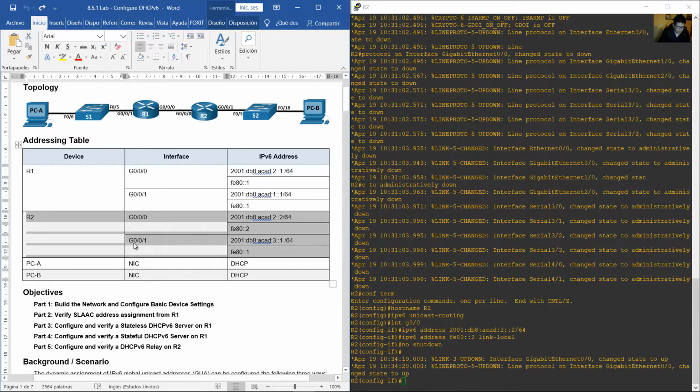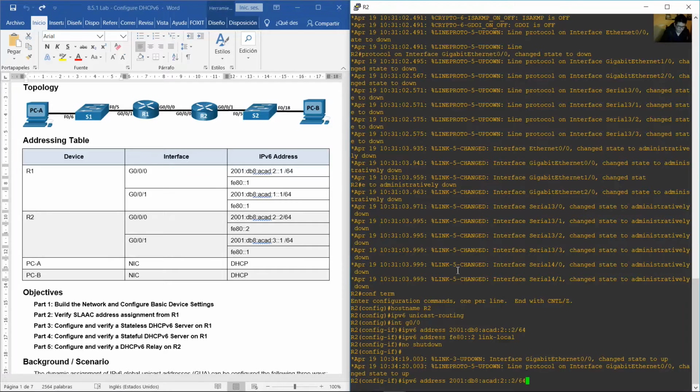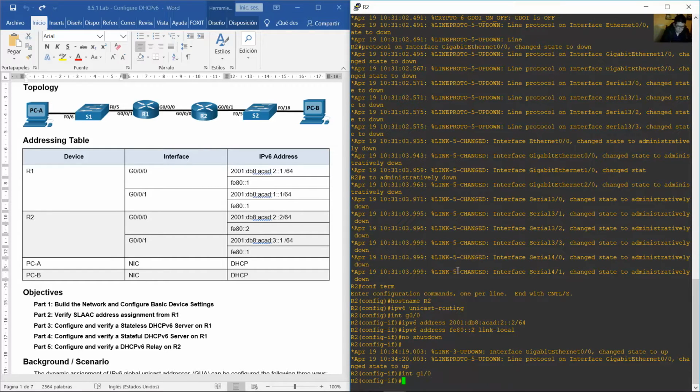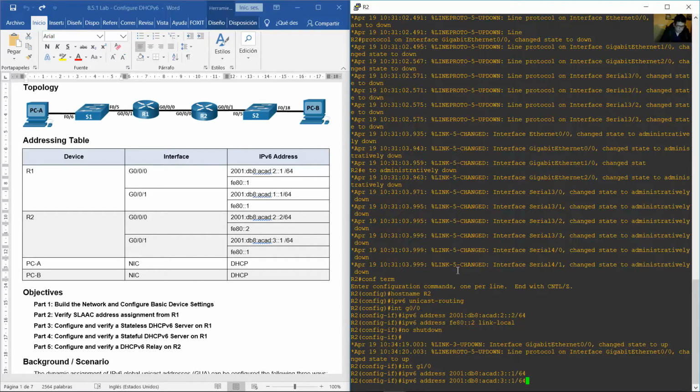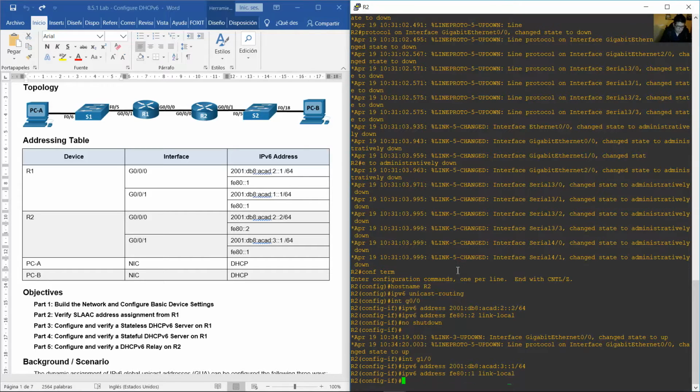And now configure gigabit 0/1, in my case gigabit 1/0. Okay, network 3. 3::1/64, link local address FE80::1 link-local, no shutdown.